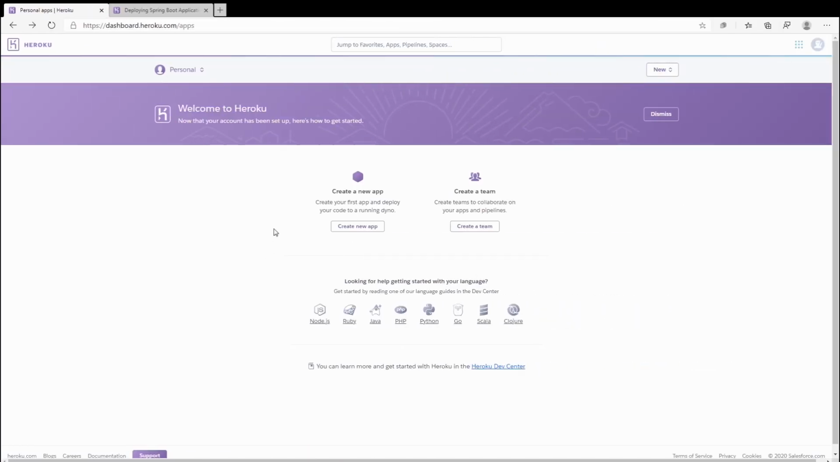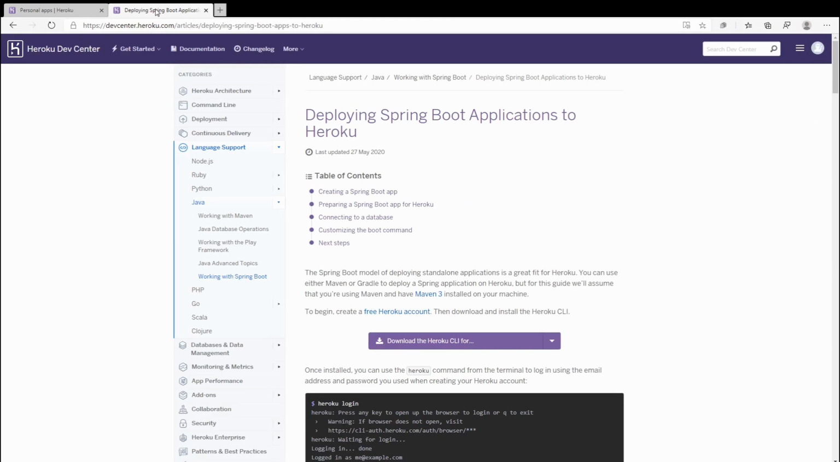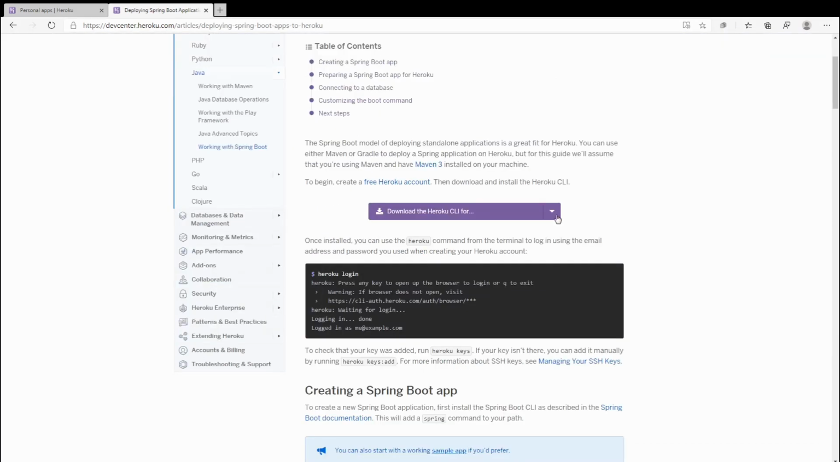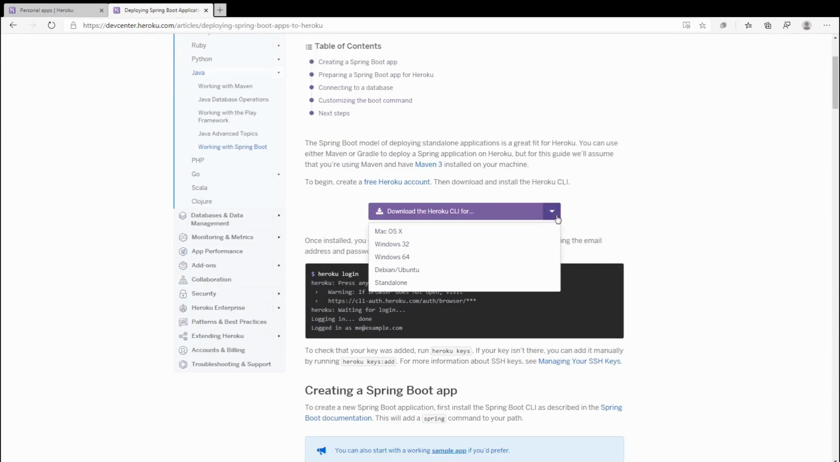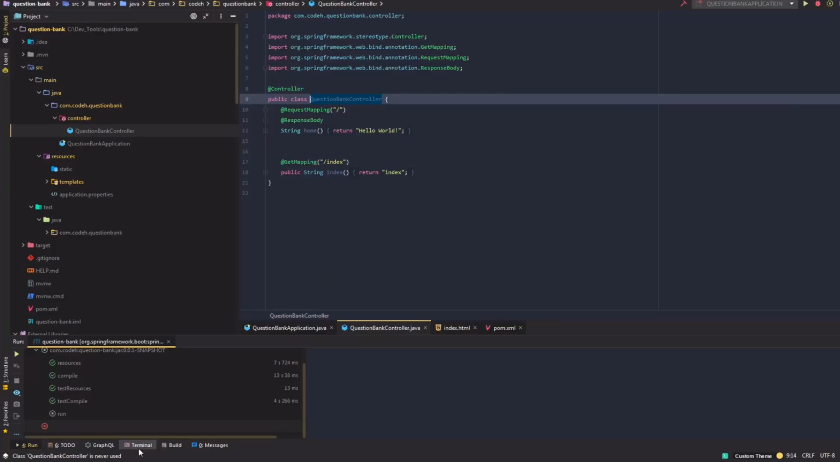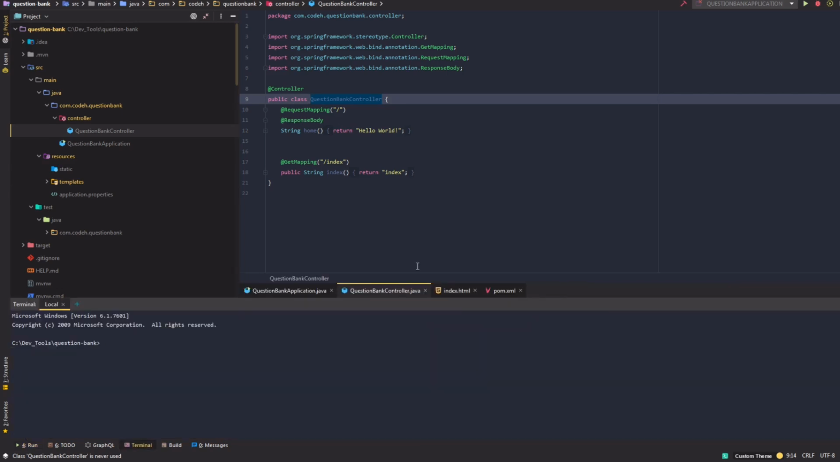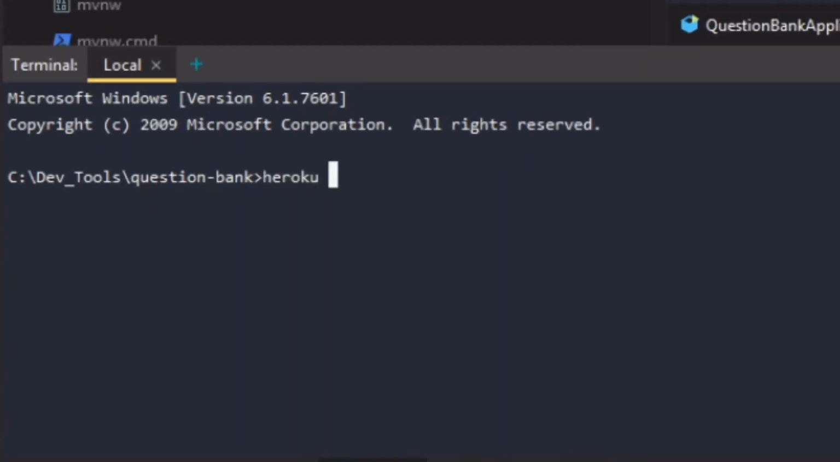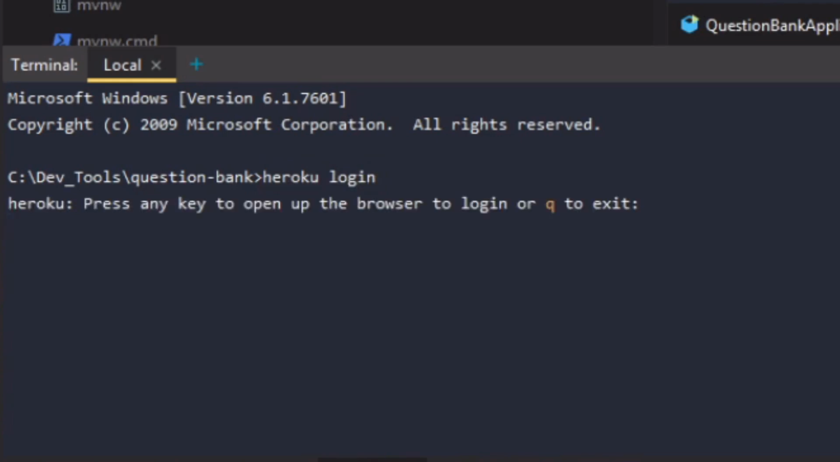The Heroku dashboard will look like this. You can create a new Heroku app from the dashboard itself, or we can use the Heroku CLI. Download and install the Heroku CLI. It is a command line tool, so we can open up the terminal which comes with the IntelliJ IDE and log in to Heroku using the heroku login command.